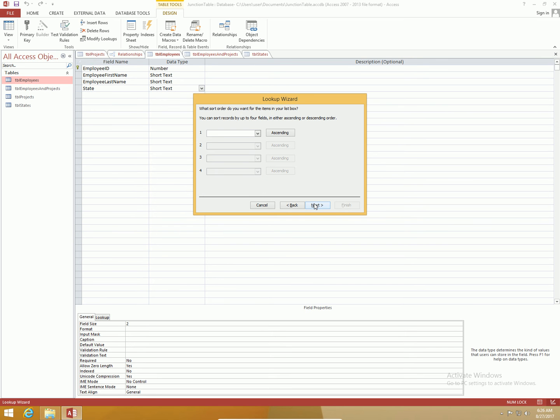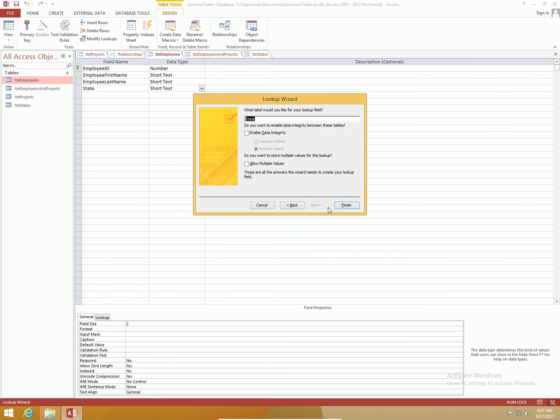Next. Go. I can sort up to 4 fields. I'm going to sort by state name, and then I'm going to do a secondary sort by state abbreviation, which should be the same thing, but you never know. I'm going to click next. Go. Florida, New York, and Texas is what I have in there. It's going to hide the key column for me. That's fine. There we go.